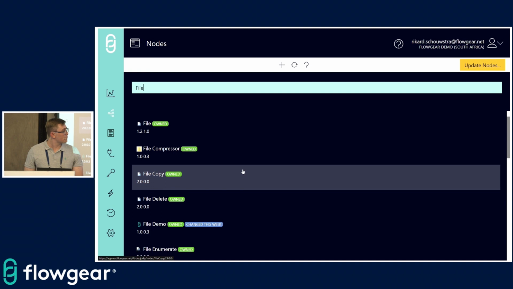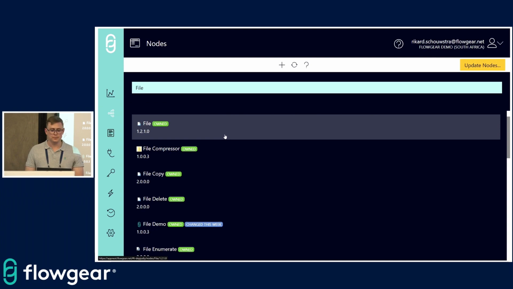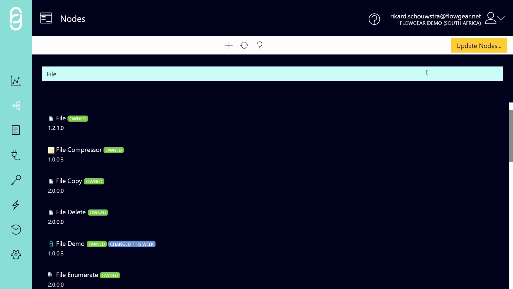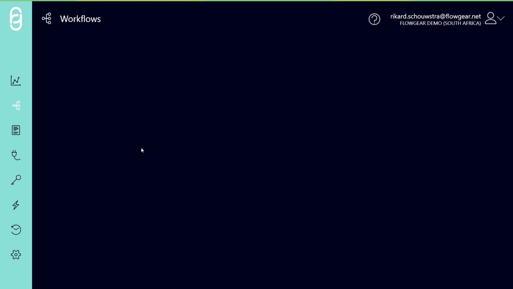There's a distinct difference on global nodes. You'll see on the top right there's update nodes. That's going to be for you as a tenant to click on that and check if we've published new nodes from our side. And then it's going to tell you what's new and if you'd like to actually pull it down to your tenant. So it's kind of like a watch the space for new nodes.